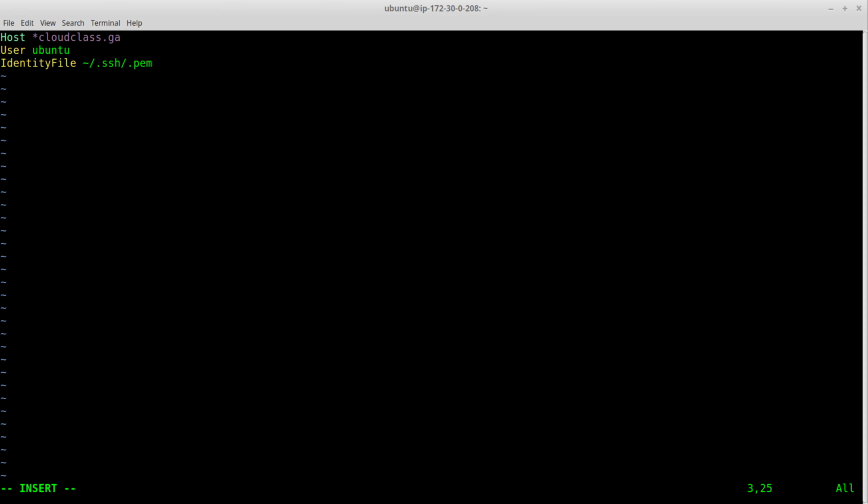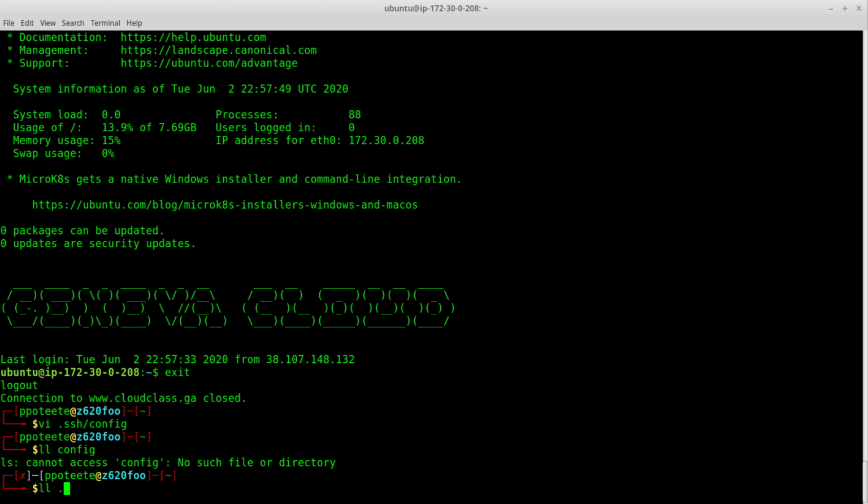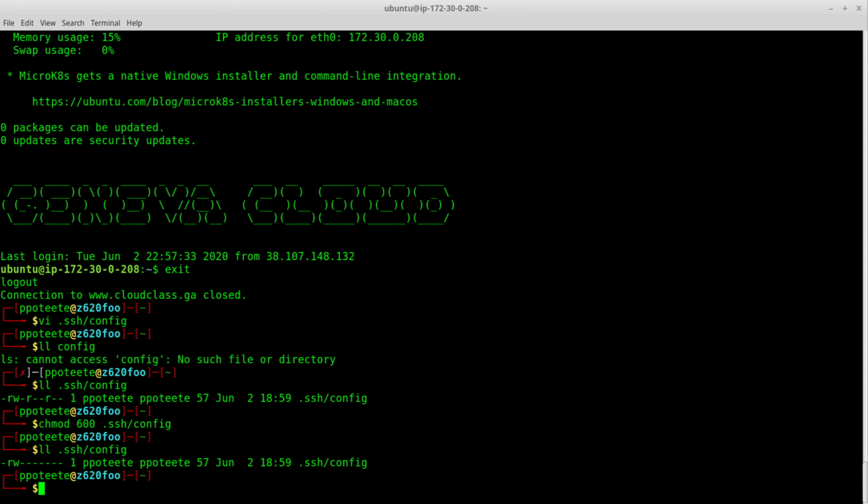Save that. Be sure that the permissions on it are right. Let me do ll ~/.ssh/config. When we look at it, be sure your permissions are not read for everybody. Those permissions will not work. So you'll have to chmod that to 600 on the ssh config. Enter. Now we look at it again, and you see that I only have read-write access to it. The user, others, and the group do not. So now that file would work.